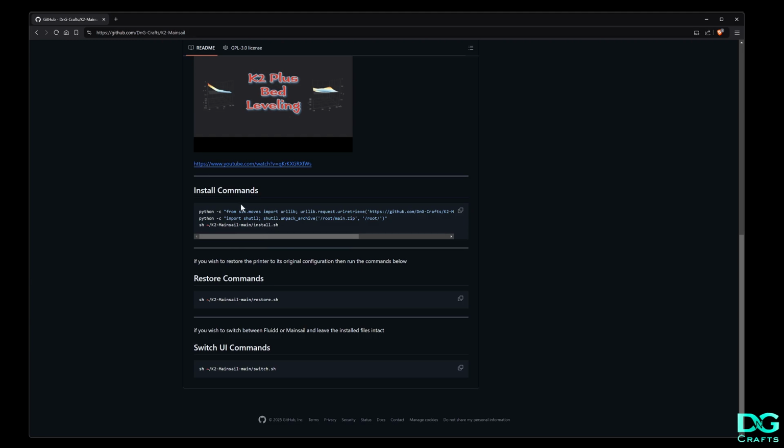So come on down to the bottom of the page, and again you've got the commands. So you just have install commands, restore commands, and switch. Just briefly, the install commands are what you're going to use to install it. If you want to uninstall it, restore commands. And if you just want to switch between the UI, say backwards and forwards between Fluid and Mainsail, you can run this command. It'll give you a prompt on which UI you want to choose.